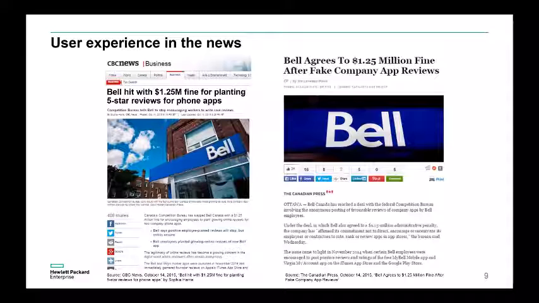Now the article goes on to tell how Bell Canada got caught, but what's more interesting is that Bell Canada understood the power of a 5-star rated app in the App Store. They knew that to affect brand credibility, user adoption, and revenues, the ratings and reviews have to tell a story of exemplary user experience.